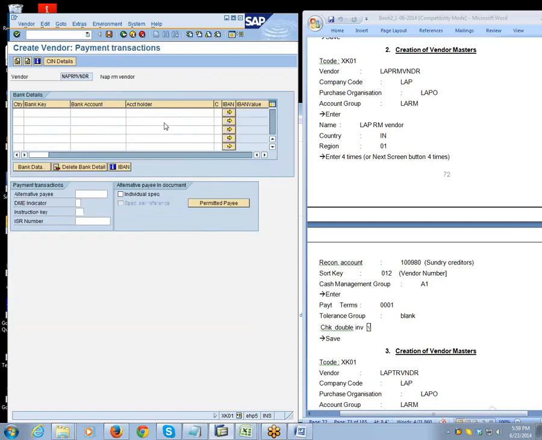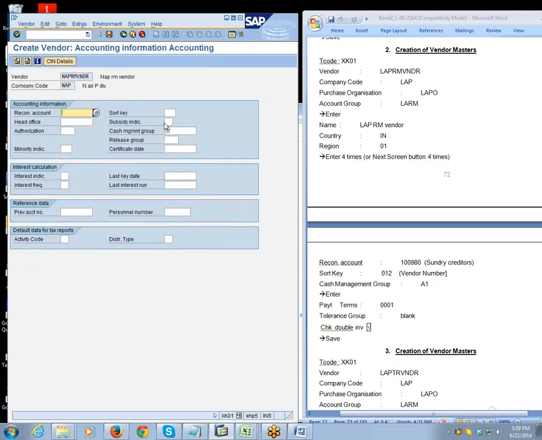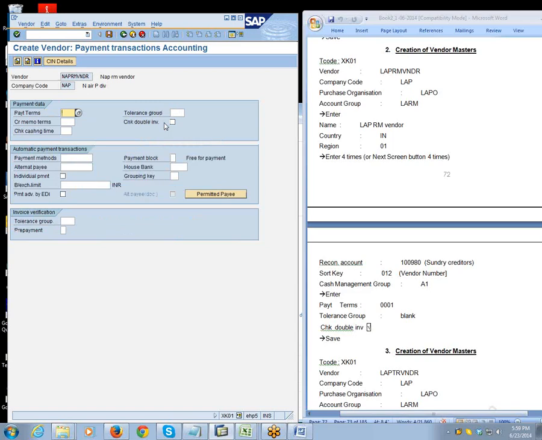1, 2, 3, 4 times. Okay, enter reconciliation account 100,980. Sort key 012. Cash management group A1. Enter. Payment terms 0001. Okay, tolerance group blank. Check double invoice. Okay, everything same except the purchasing organization. Okay, save.